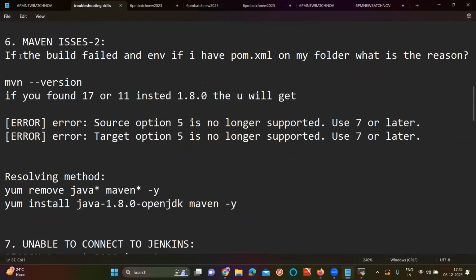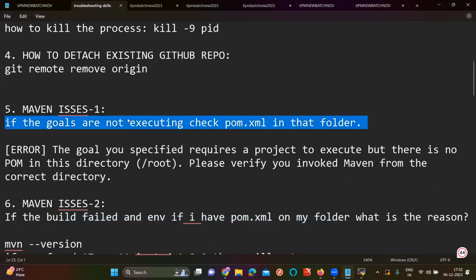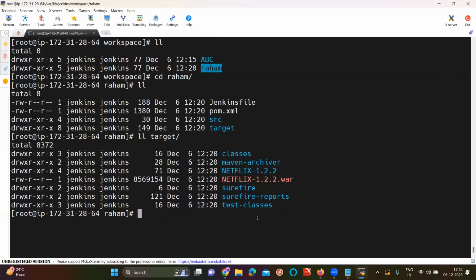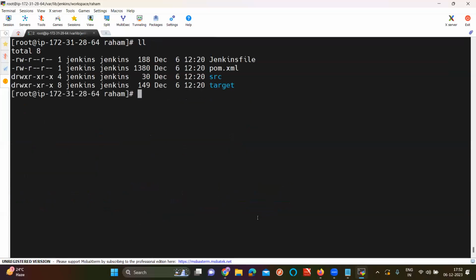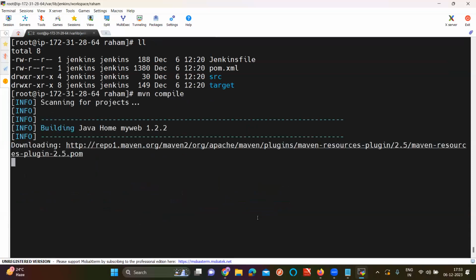Sir, see, the issue is if I have the build failed, and even though I have pom.xml, my build is failing. What is the reason? A Maven issue. Already in the last class I said, if your goals are not working, check the pom.xml. But now I have pom.xml, but still my goals are not working. That means the build is failing. What is the issue? Check the version of Java. Currently, are you seeing source and pom.xml here? Give the command mvn compile. Manually I'm running mvn compile. Is it compiling, sir?